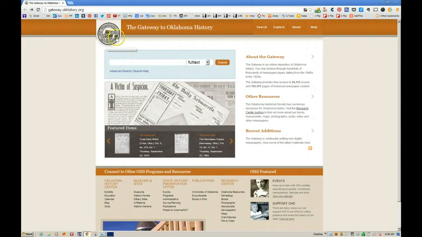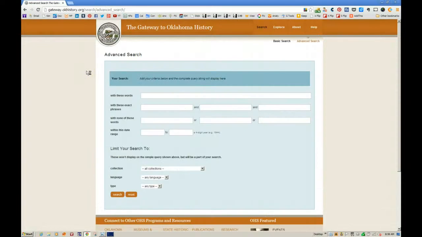Here is the home page. Again, it's the Gateway to Oklahoma History. Again, over 700,000 pages. The URL is gateway.okhistory.org. This is, as I said, the main page. You can search from the main page, but I would recommend that you do an advanced search. So we click on this link right here, the advanced search link, and we'll bring that up.